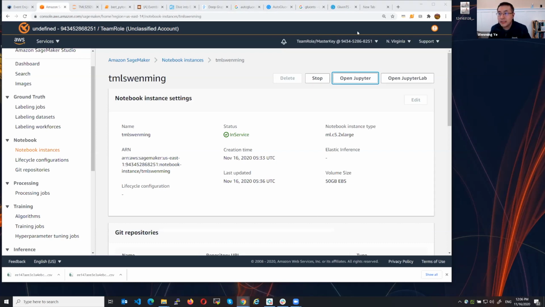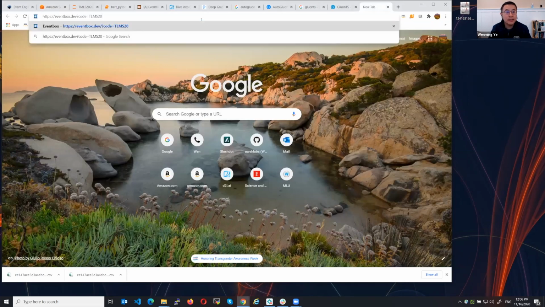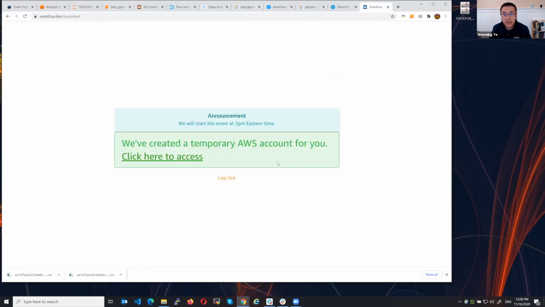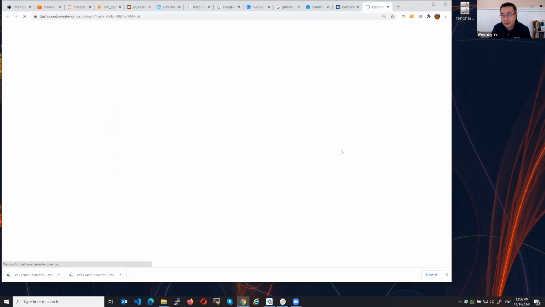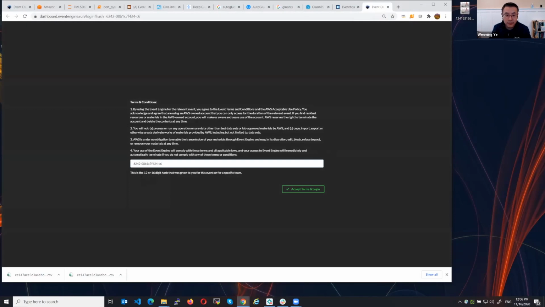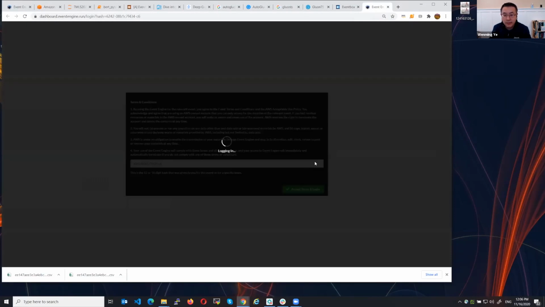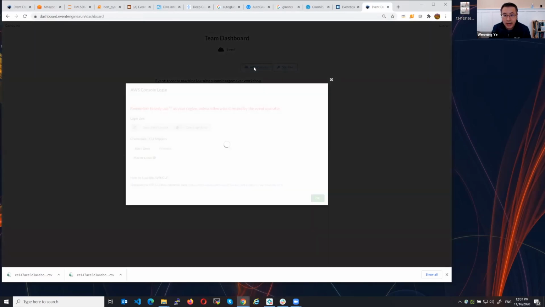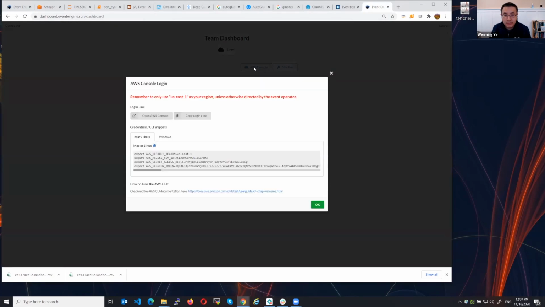Let me open a new tab here and put in this link. This is something called Events Engine, and what's really cool about it is that you don't need to get an account or anything. We basically create a temporary account for you. There's a little hash there, as you can see. Once you're logged in, you will be able to go to the AWS console, which would allow you to open the AWS console itself.